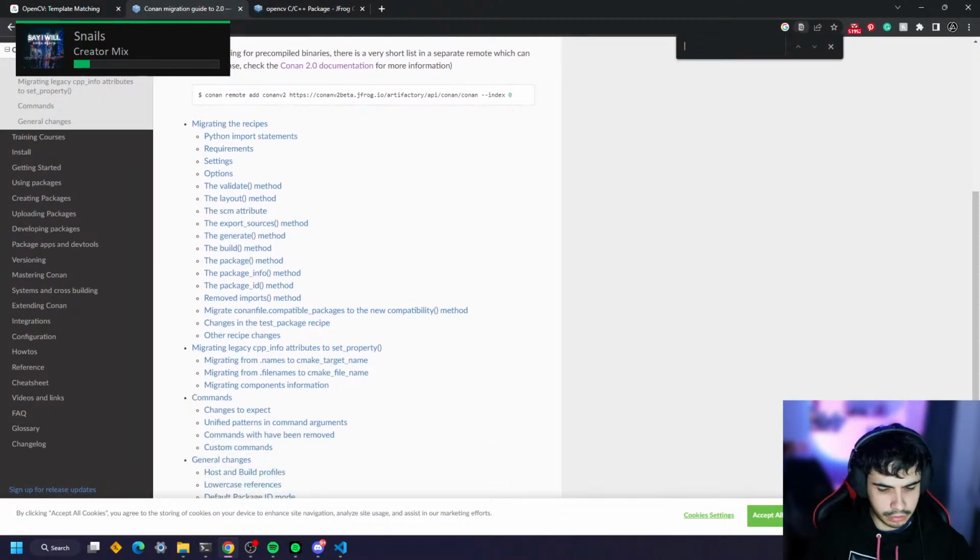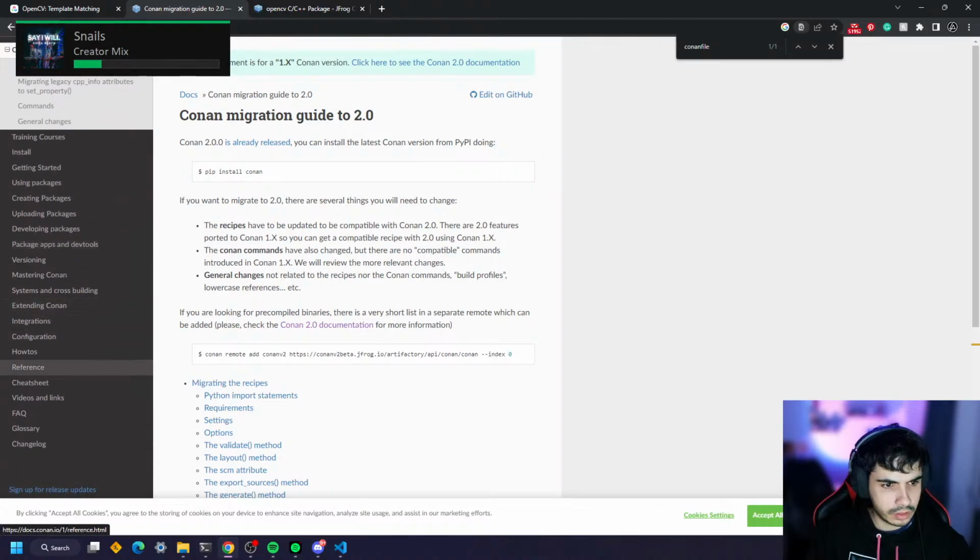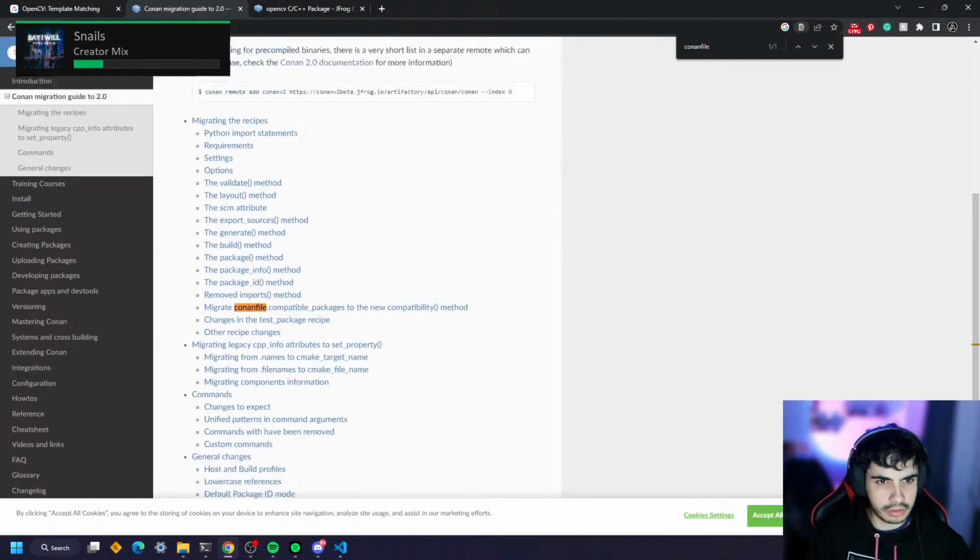Now let's look at the Conan file, because I'm pretty sure some of this stuff has changed. Migrate Conan file compatible packages to new compatibility method. That's not what I want to do. I just want to find a section for the Conan file, really.